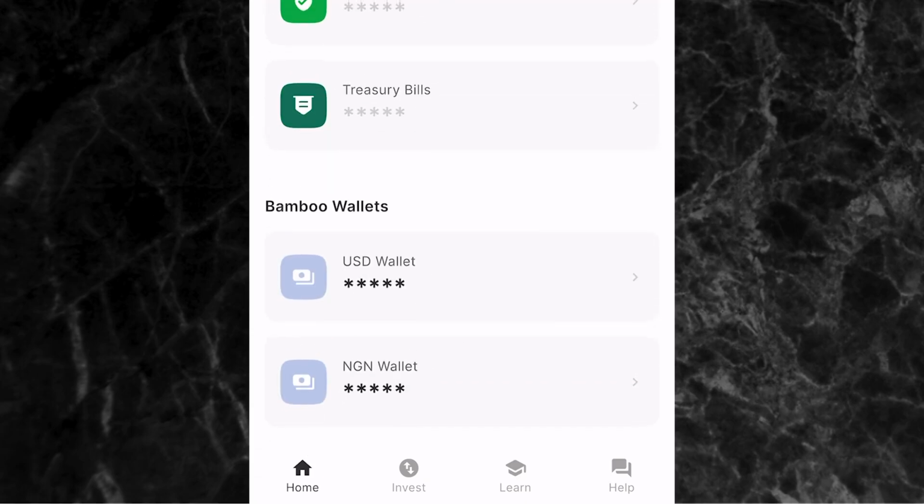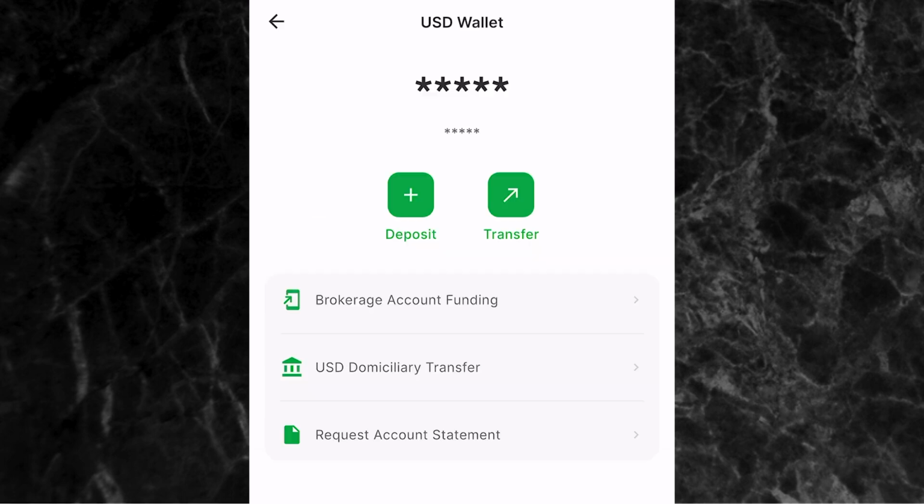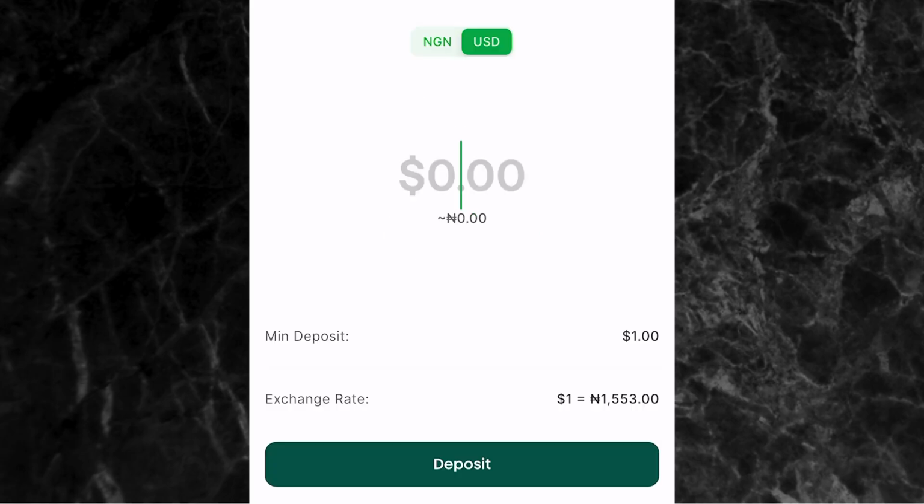Now, let's say for example you want to deposit money into your USD wallet. Just click on USD wallet right there, and then you can see on the screen it says deposit or transfer. If you want to deposit your money, just click on deposit right here. The next thing is to enter the amount you want to deposit. You can see the minimum deposit is $1.